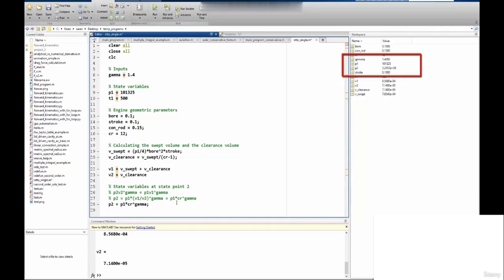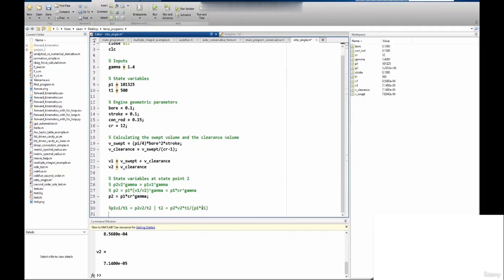Now to compute the temperature in state point number 2, we are going to be using the ideal gas law. Since PV by T is a constant, we are going to say that P1 V1 by T1 is equal to P2 V2 by T2. Alright, so I'm just going to copy this formula right here and paste it. And if I execute the program, you can see that T2 is also computed.